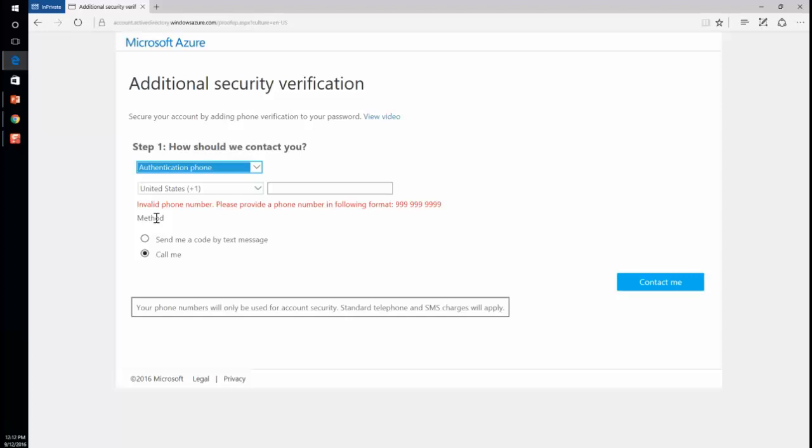Once that's complete, every time Bob attempts to authenticate to Azure Active Directory, it's automatically going to require that he have that second piece of authentication in the form of a phone app or his phone for either a voice call or a text message.